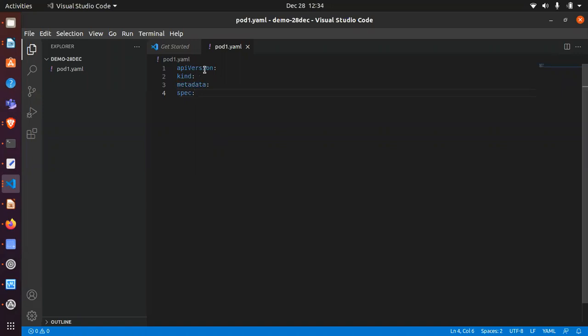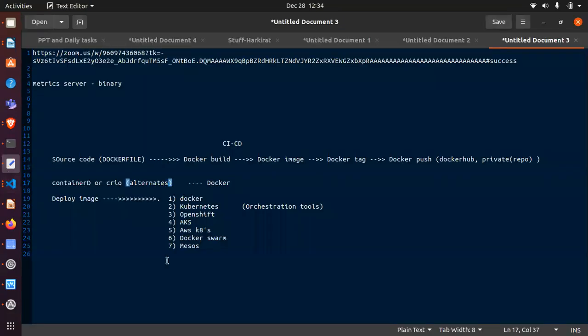Now we'll talk about each of these one by one. Since in Kubernetes everything works with APIs, in case of Kubernetes, you have multiple APIs to work with.